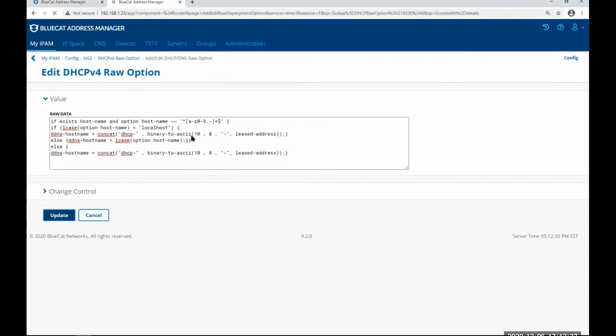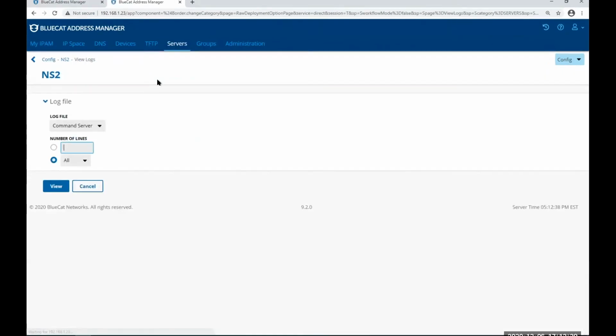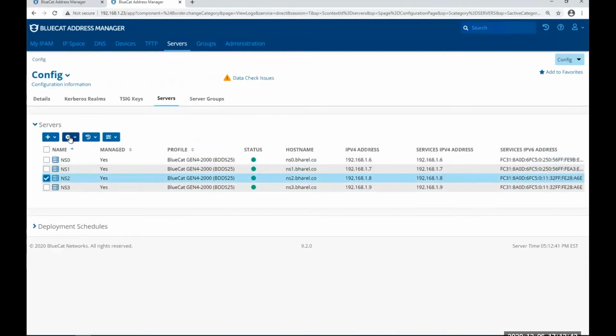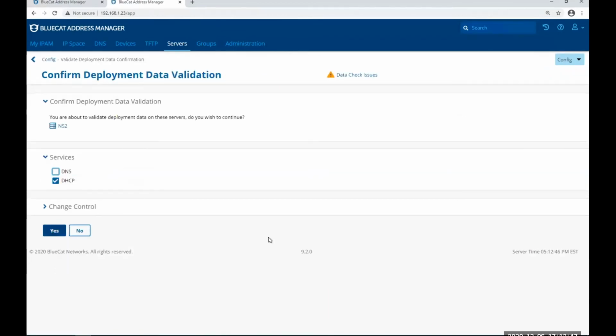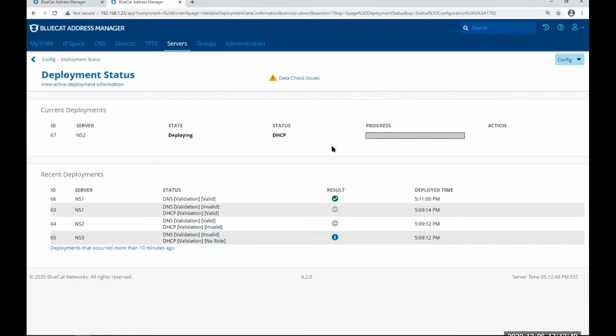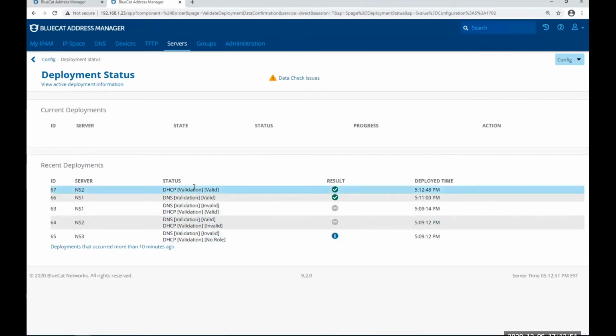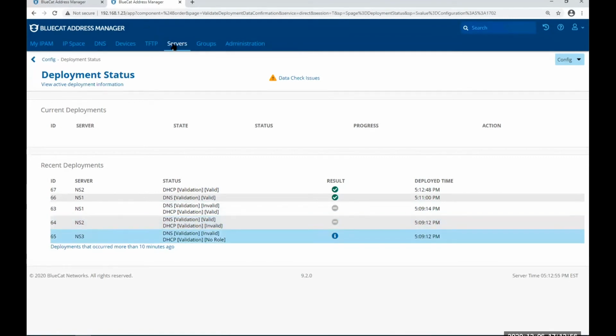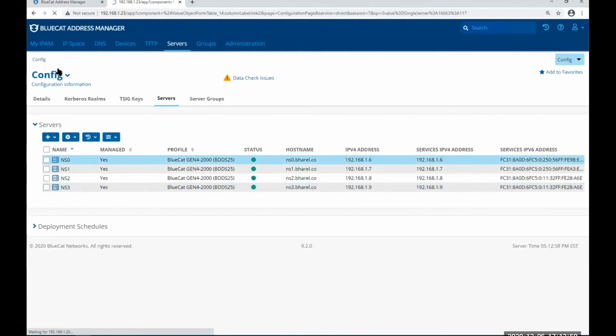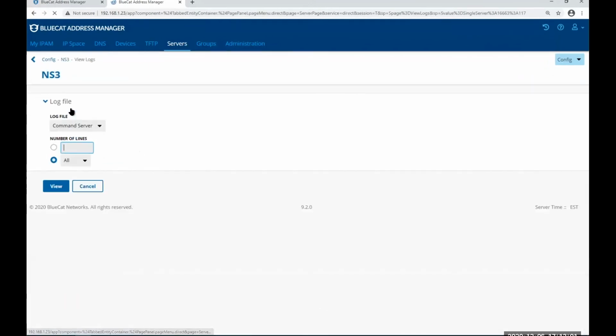So let's go ahead and update this. Hit back. And let's validate our data again. Okay, great. That did it. Okay, last server in question, we had an invalid DNS configuration. So let's go to our server, view logs. Now, we don't know if it's a zone problem or a DNS problem. So let's go through this one by one.